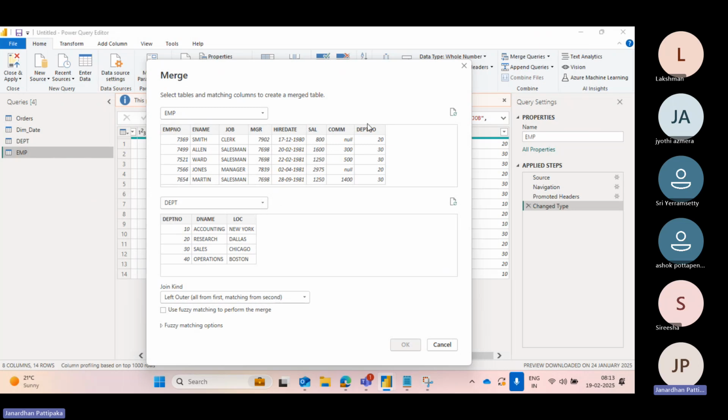In the employee table, we have department number. When you look at the department table, we also have the department number. So you need to select this department number and select that department number. You need to select the common IDs, and based on this common ID, you will bring the data from the different table over here. In order to merge the data present in a different table into the first table, the first step is to select the common ID. Once you select the common ID, click on OK.